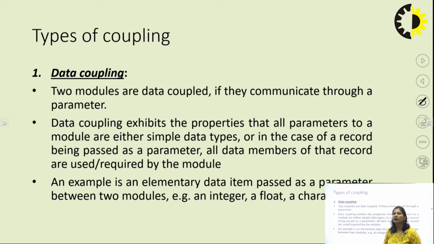Let us start with the first one, that is data coupling. Two modules are data coupled if they communicate through a parameter. That means the coupling exhibits the properties that all the parameters to the module are either simple data types, or in the case of a record being passed as a parameter, all data members of the record are required by the module. For example, any kind of elementary data item can be passed as a parameter between the two modules. Any kind of item like an integer value or a float value or a string value that I can pass.